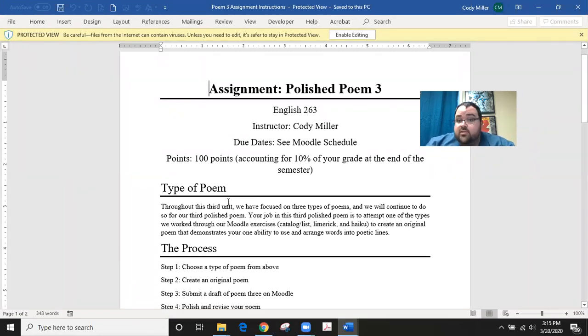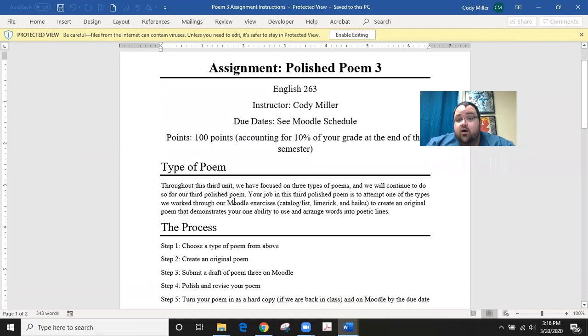We have a specific due date for it. It's very similar to the other poems that we've written throughout the semester in terms of the polished poems. Couple things that are different. One, we're doing a different type of poem, meaning you have a choice between essentially three types of poems, one being the catalog list type poem, the limerick, or the haiku. So we're going to focus on those three types at this point.